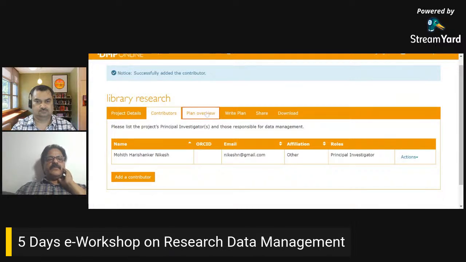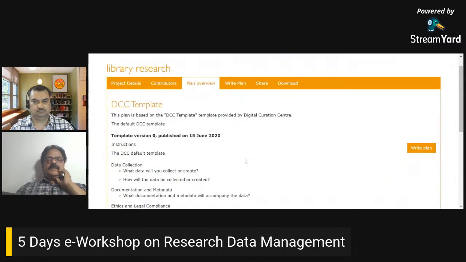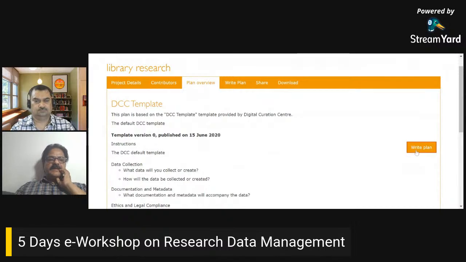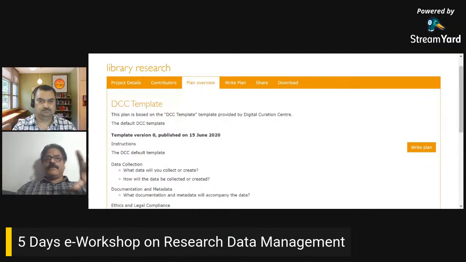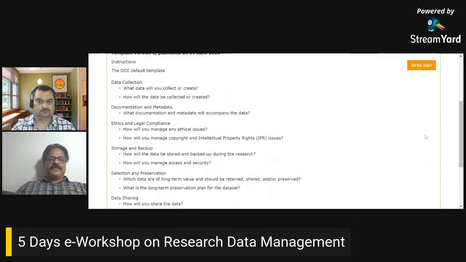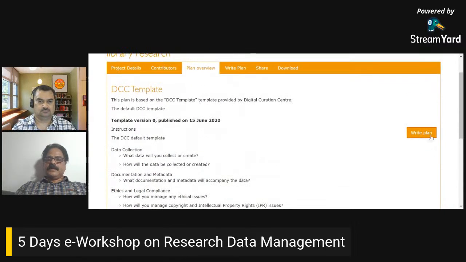Then you can plan overview. So you can write a plan here. For example, if you have a funding organization, the system would give you a template which is needed for that funding organization. In my case, I'm not associated with any funding organization, so I think the system would give me a general plan.